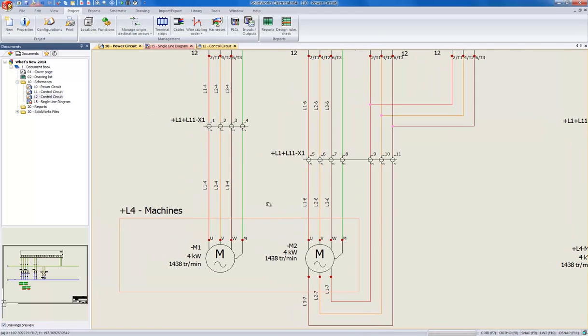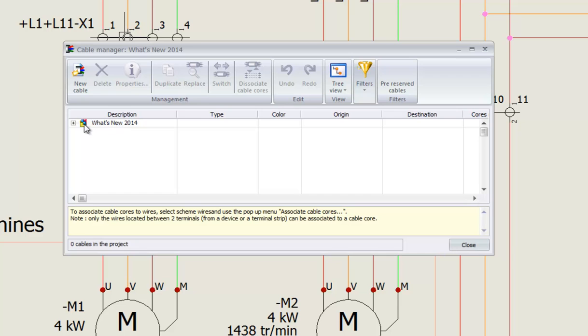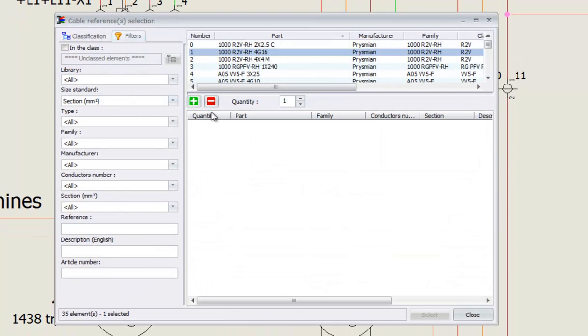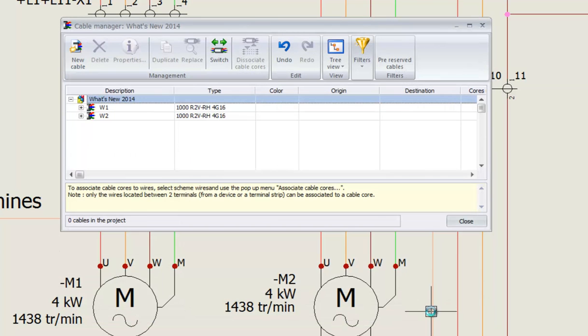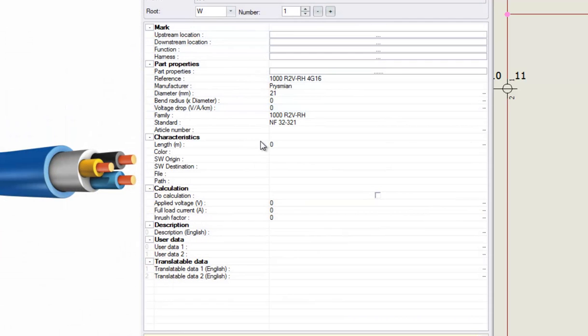The power circuit has a couple of three-phase motors that are connected to terminal strips in the electrical panel using 4-core cables. I will open the cable manager to add some. We can manually modify some properties. The length can be manually entered here if the cable is not routed in SolidWorks, or it is automatically calculated.